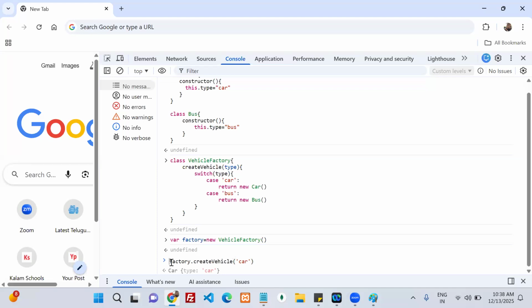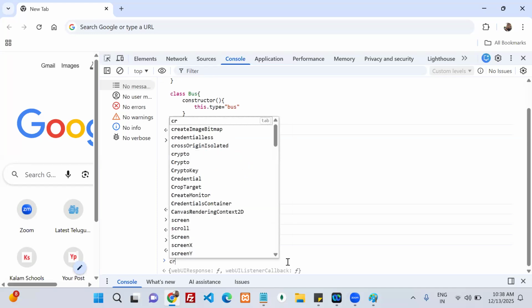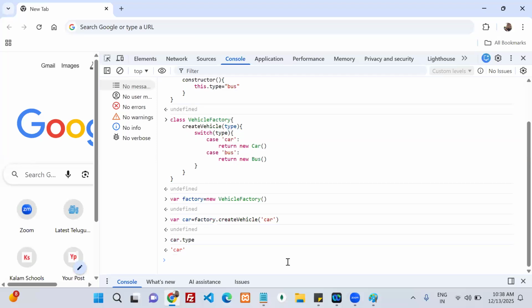Agreed. Now it returns me what? One car object only, or not? If you want to check the type, is it really a car object or not? I have to confirm, right? It is of which type? Car type, or not? Okay. Now here, this object creation is there.